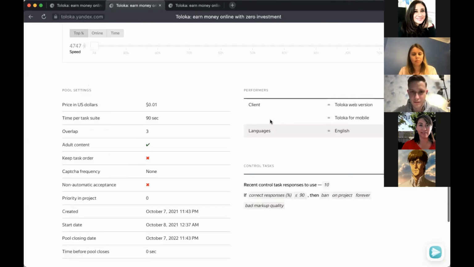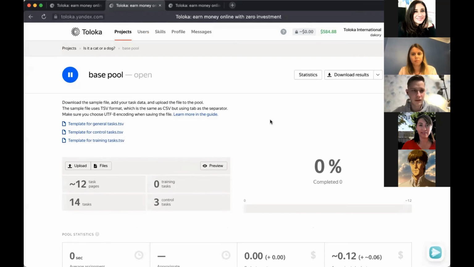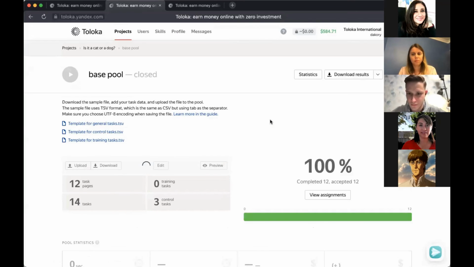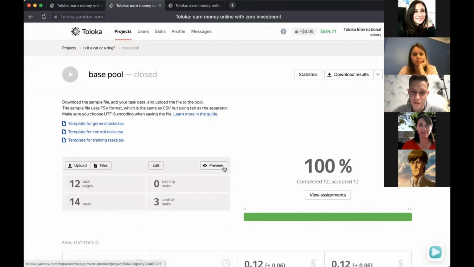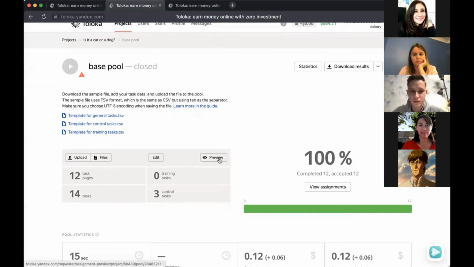So let's scroll up and reload the page. Yeah, it was just annotated in real time. We have annotated 12 assignments. So let's take a look at the results.